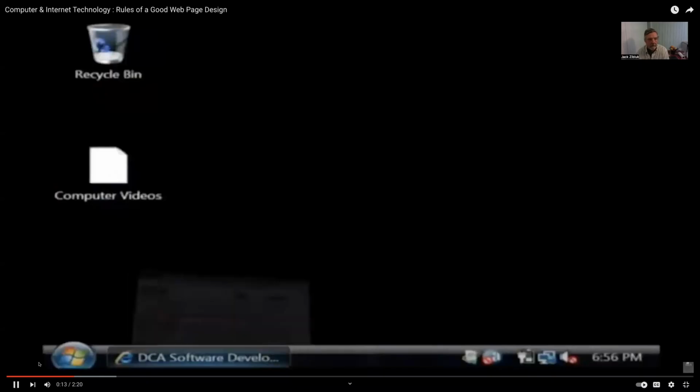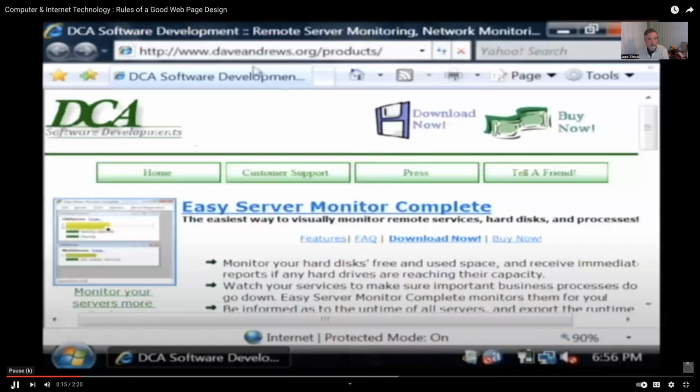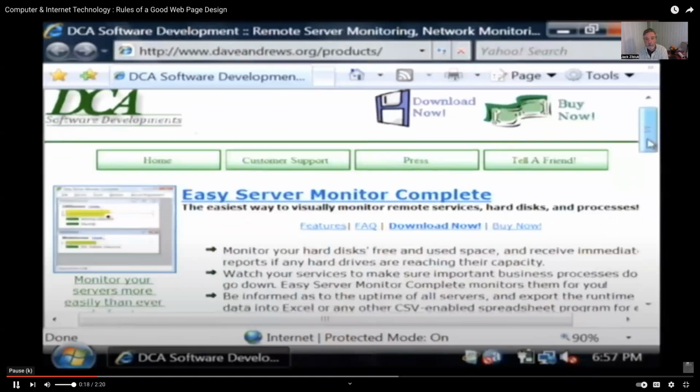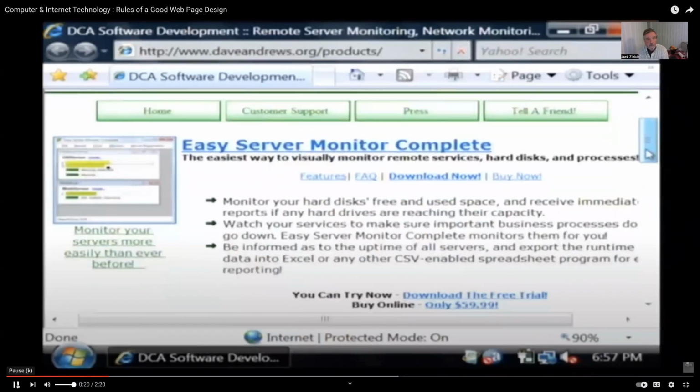I have opened my website, which is daveandrews.org/product. This is old and it's ugly, but I mean, bad color, too busy up here. We don't know what this is, but it's a good explanation of functionality. And I'm going to show you what I think makes this site have a good design.